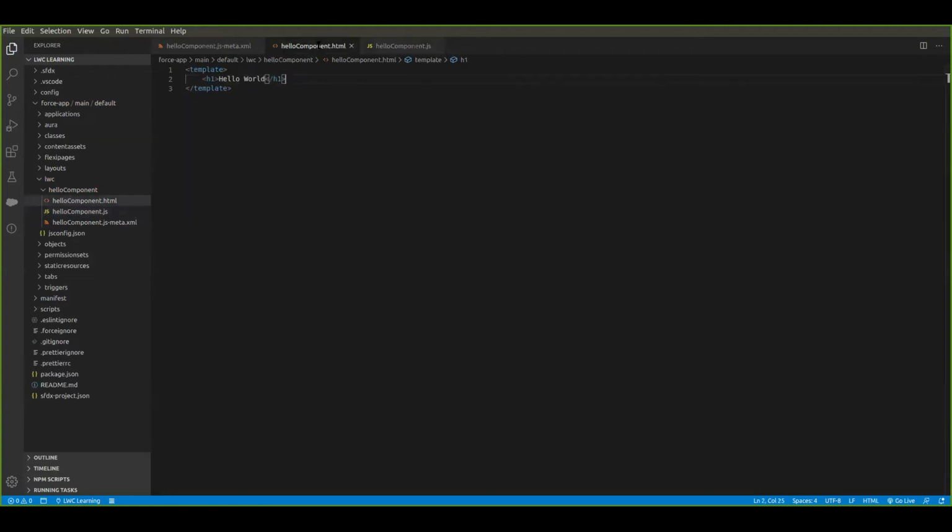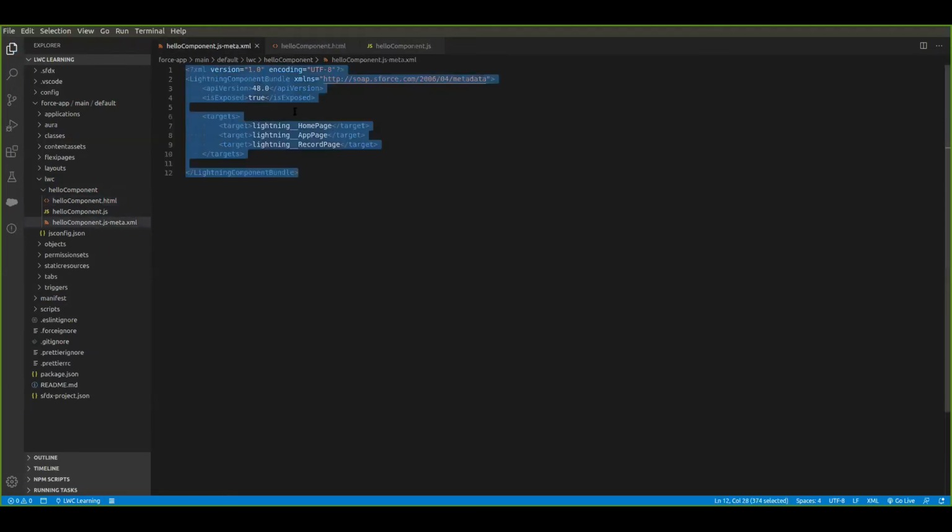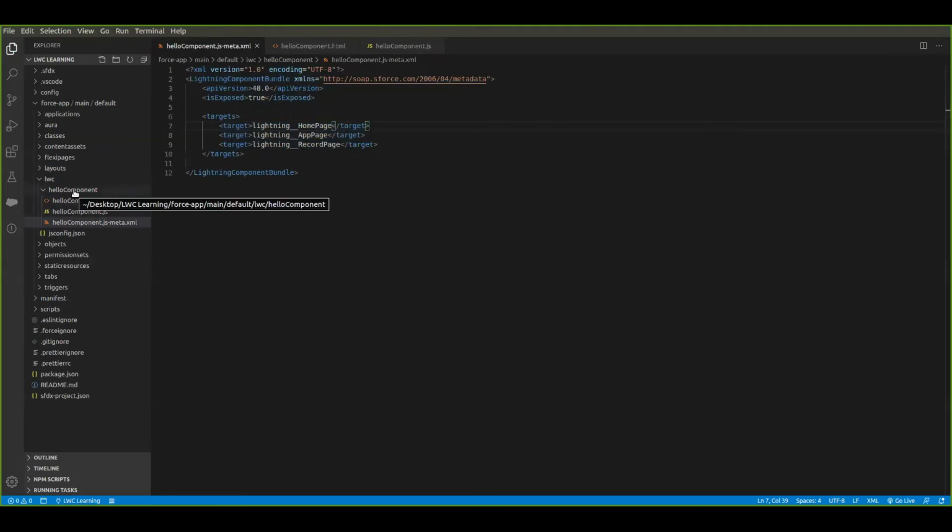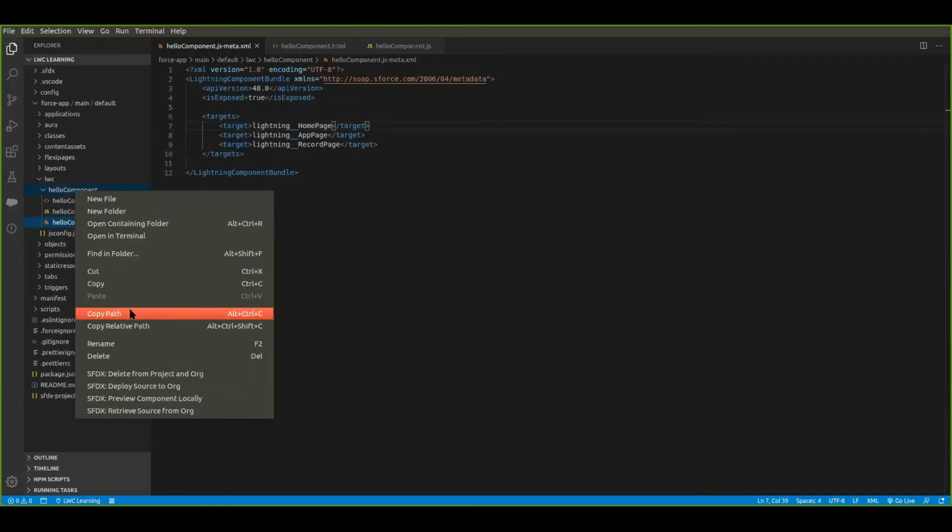Save the file. Again, in an h2 we can display the message that we defined in the JS file. Save all the files and deploy this folder into the org, like there is a deploy source to org option.